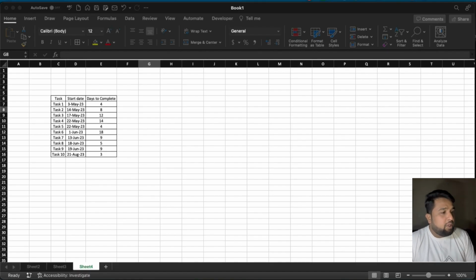So now I have data like this: a number of tasks, each of which has started on so and so date and has to be completed within this date. Based on this data, we are going to prepare a Gantt chart.